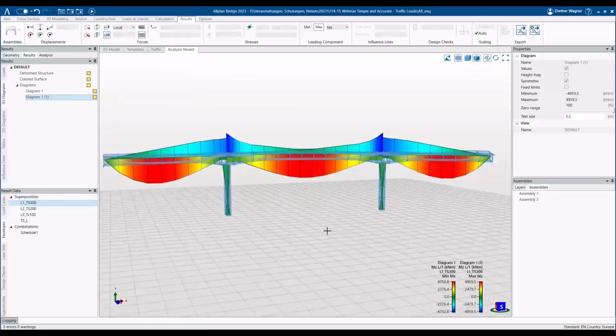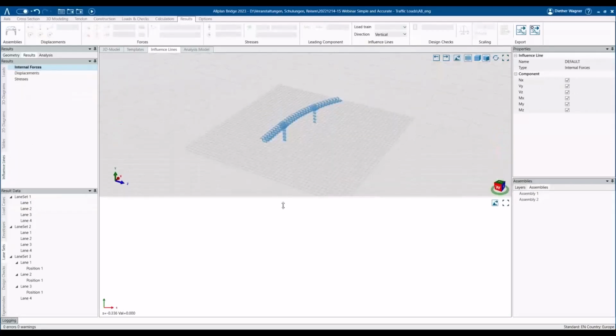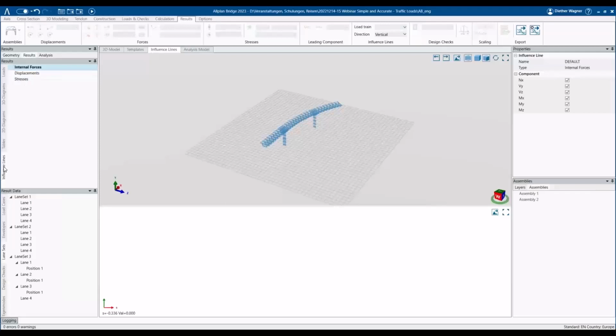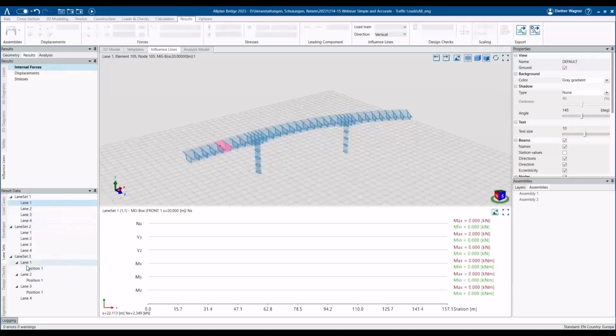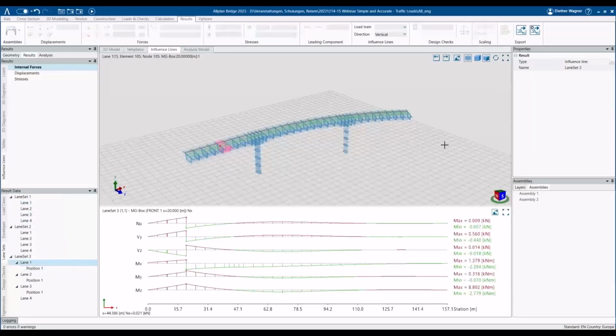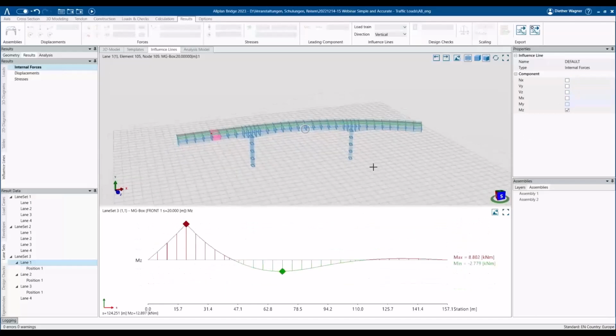And before I finish, maybe one more thing. As I said, the influence lines are automatically calculated in the background, but it's nice that the user can also have a look at them to check certain behavior. So if I go again in the result menu to the influence lines, I can select a certain lane. Of course, this one we haven't calculated, so I need to go to the lane we have evaluated. And you can see here all the internal results. Maybe I will also switch off some of them, just so we have a nicer view of the bending moment.